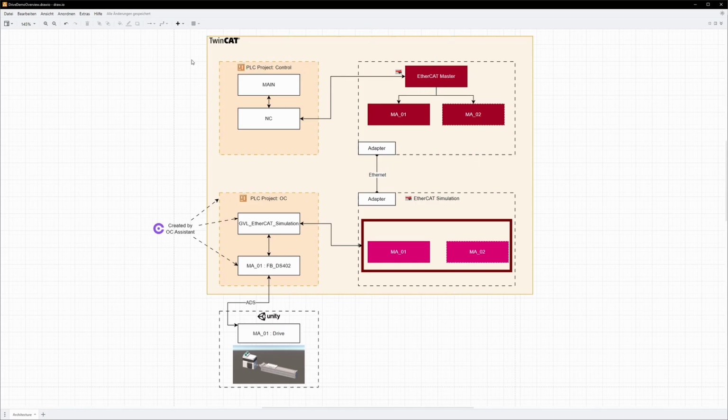So in the control program, we are only using TwinCAT tools, whereas in the second part, the simulated machine and simulated devices, we are using TwinCAT tools and also the open commissioning tools. So the library of the behavior models, the assistant application, and also the Unity package for the physics simulation.